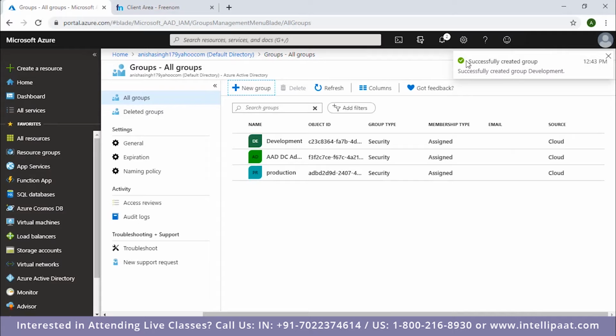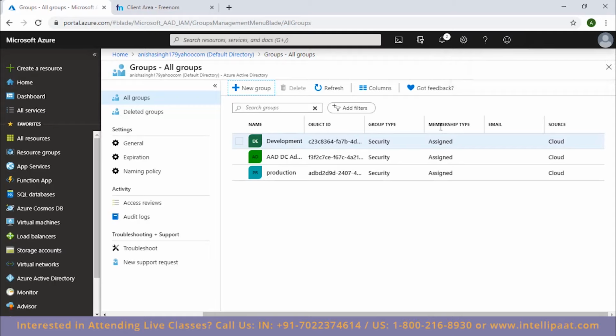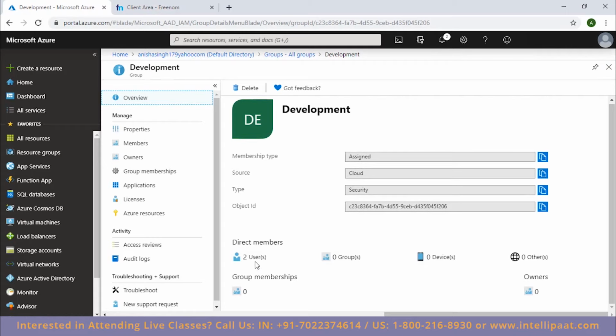As you can see, I have received the notification saying that the group has been created successfully. That means my group is here and available for me to use. As you can see, the membership type is assigned, the group type is security, and the name of the group is development. If I go inside that group, I will be able to see that there are two members in my group that are users. And if you want to delete this group, you can just go ahead and click on this delete option here. The group will be deleted easily. So this is how you create a group and add members in it in Azure Active Directory.